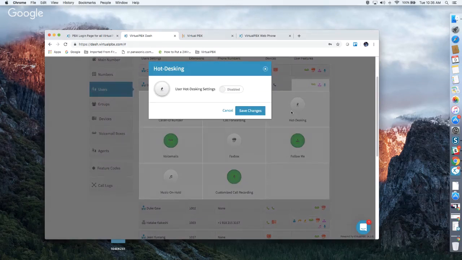Hot desking. This is if you're in a used or a shared use space. Basically, you have staff members who will move around from desk to desk on a day-to-day basis. So on Monday, you're at desk number 3 with phone number 3. On Tuesday, you're at desk 17 with phone 17.